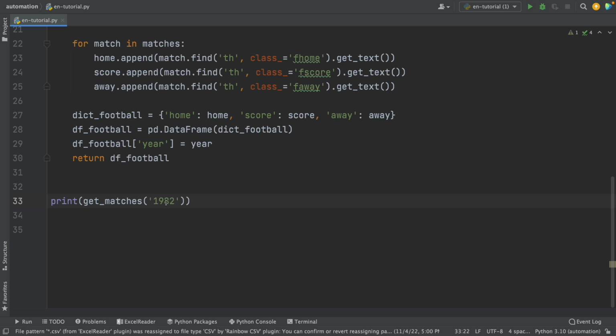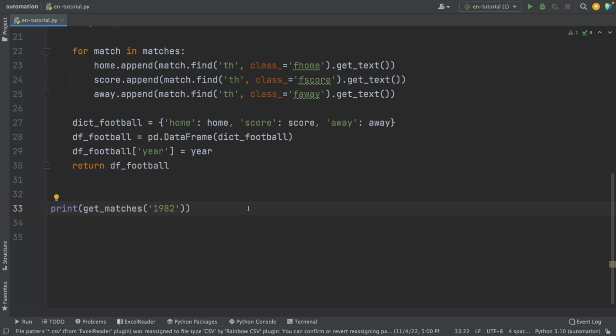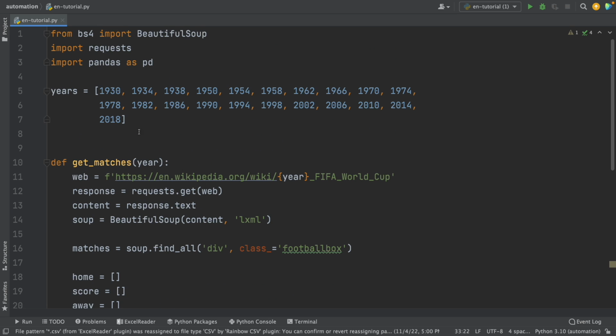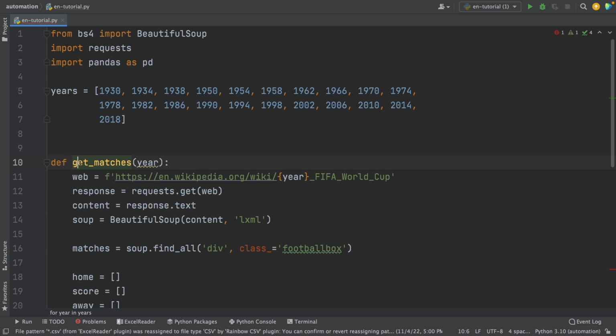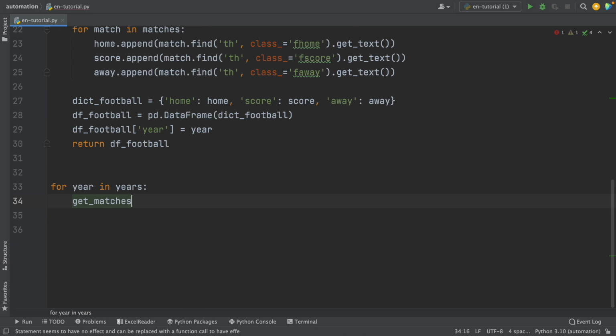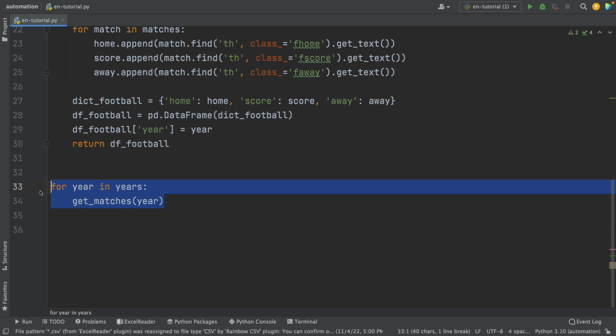And now I'm going to finish this by extracting all the data of all these years. So what I'm going to do is first use a for loop. I'm going to loop through this years list. So I write for year in years. And then I'm going to use the function to get all this data. So get matches, and then I have to write the name of the year, actually this year variable that is inside this loop. And we're going to get all the data of all the World Cups.